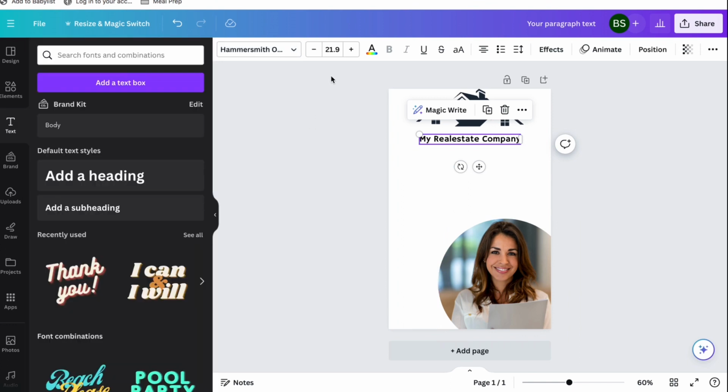When you click on the text, a toolbar on the top appears. The first area is the size. You can increase it or decrease it.